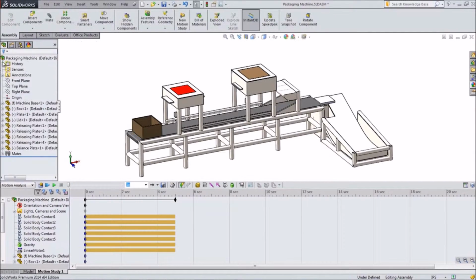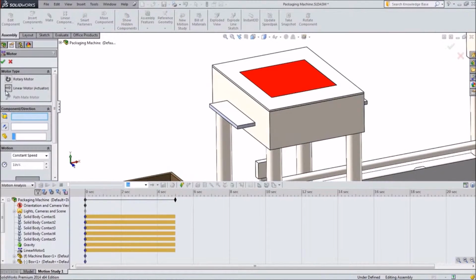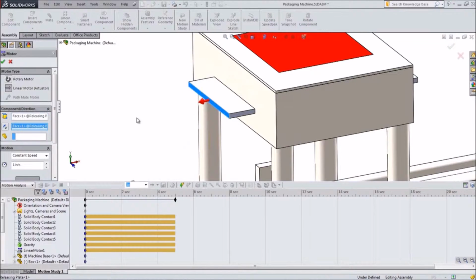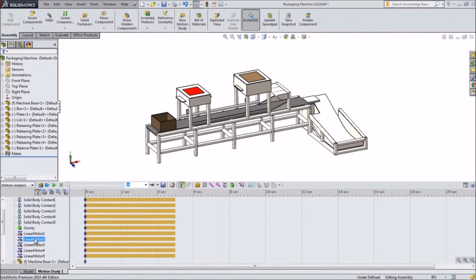Add another linear motor and select the end face of the first releasing plate. Make sure that the arrow points away from the plate. Under the Motion heading, select Servo Motor from the drop-down, and then select Displacement. Click OK and follow the same procedure to add servo motors to the other 3 releasing plates.